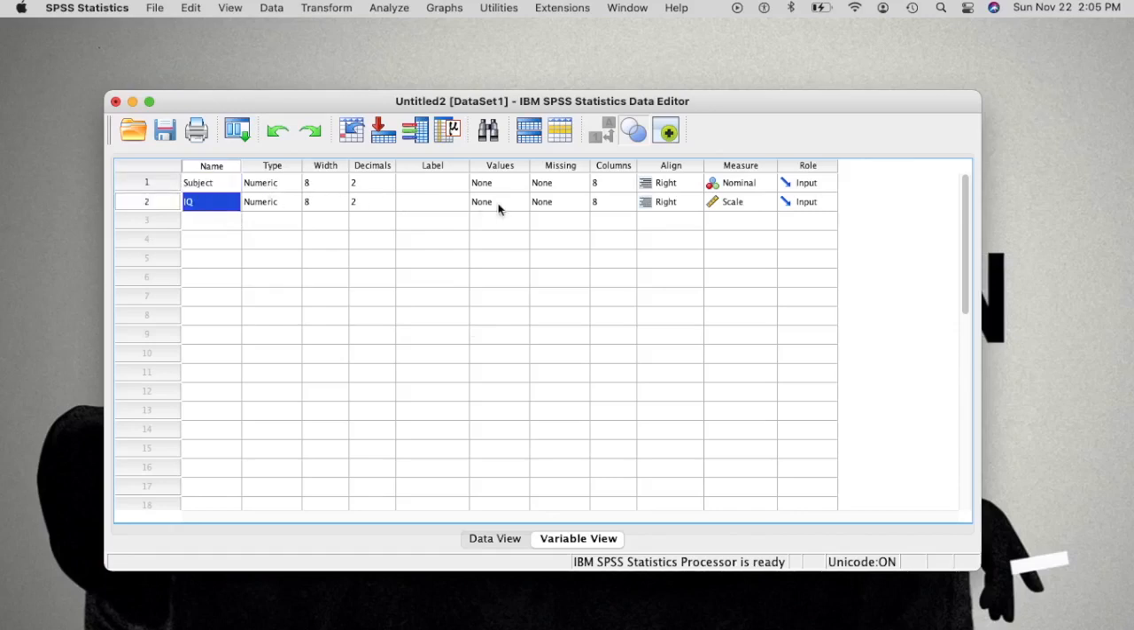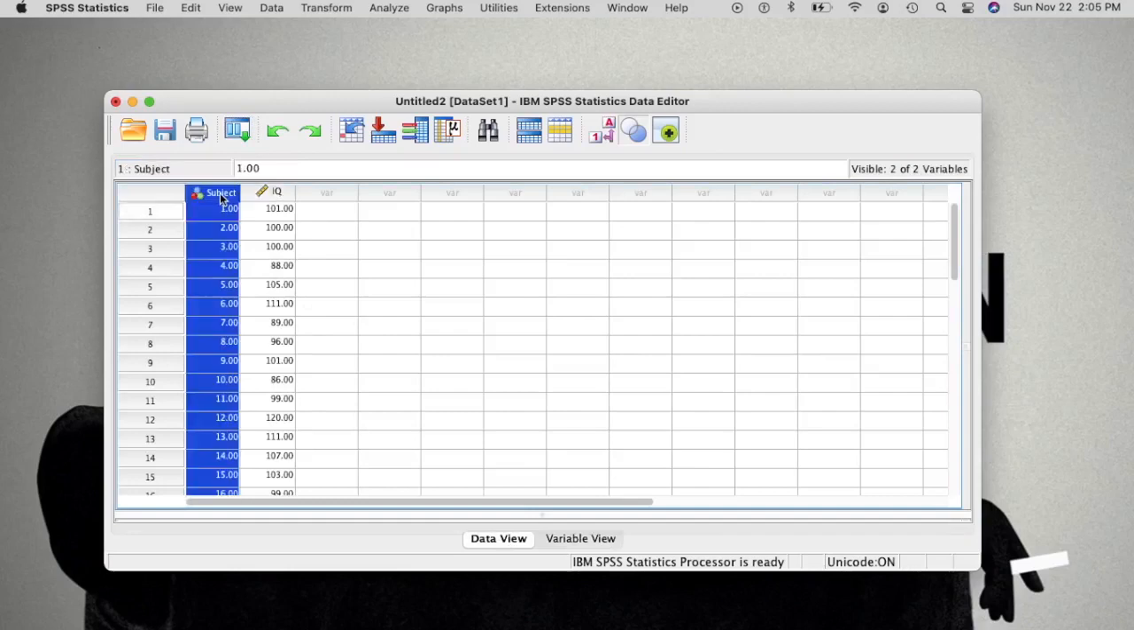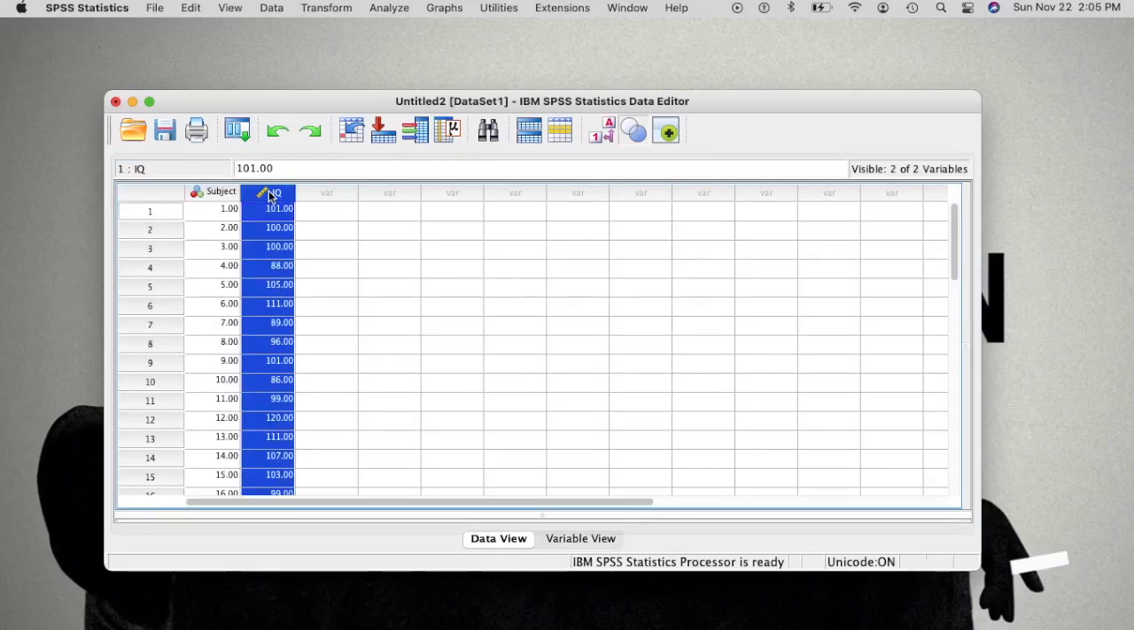You'll eventually see why when we get to the complicated ANOVA stuff. Anyway, so I've got my two variables set up. That's how you set them up in the variable view. Here they are in the data view. Pretty straightforward, right? So we got subjects, we got IQ.